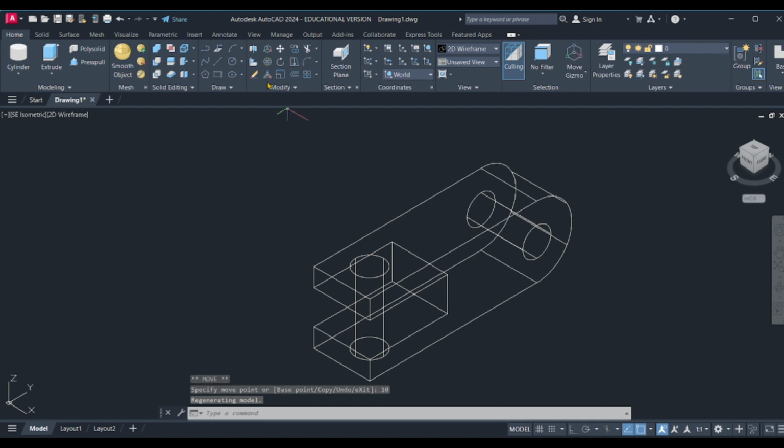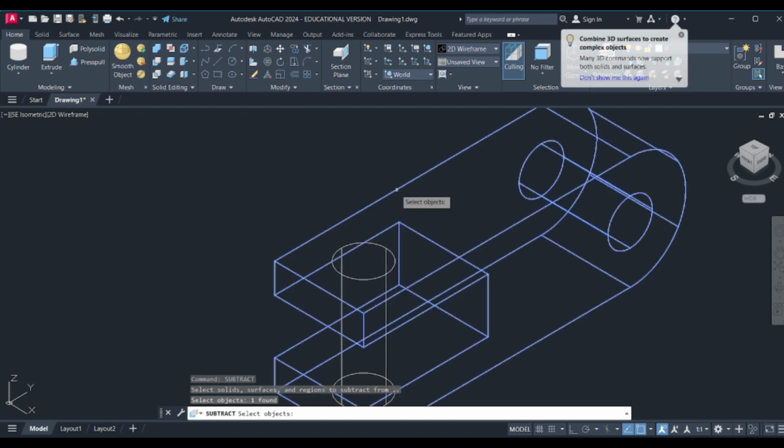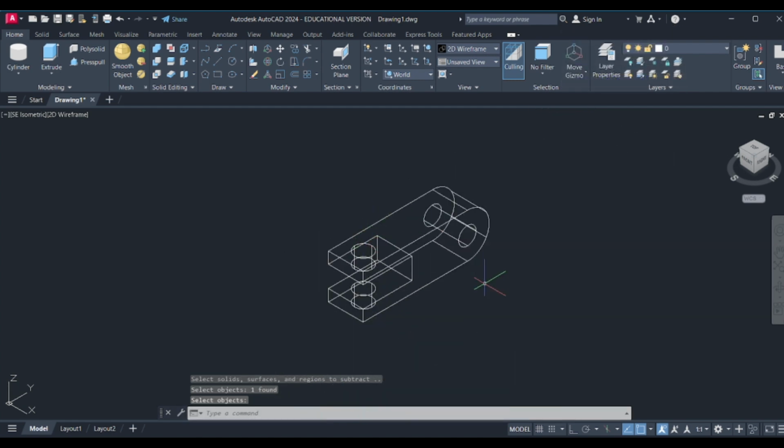Now I will apply the subtract Boolean operation. Select the main body, enter, select the cylinder, enter. Okay, now the cylindrical feature is created.